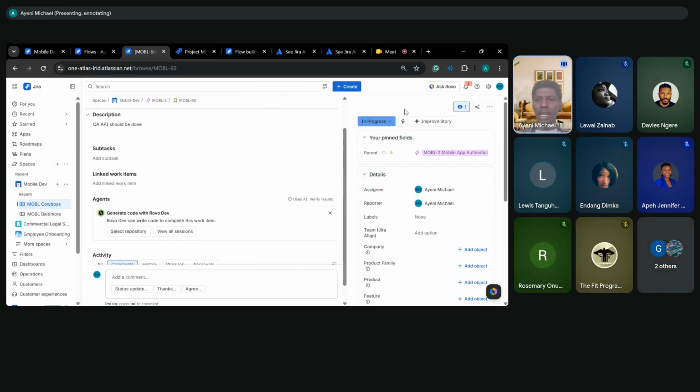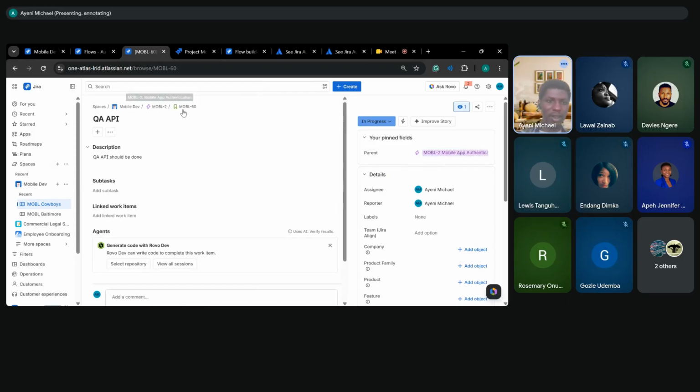Okay, so I'd like to kill two birds with one stone. We have the parent field here saying MOBL2, mobile app authenticator. That is the epic of our ticket. Just going back to the hierarchy I said earlier, epic is a bigger chunk of work used to categorize work items. So here we want to test out an if else statement.